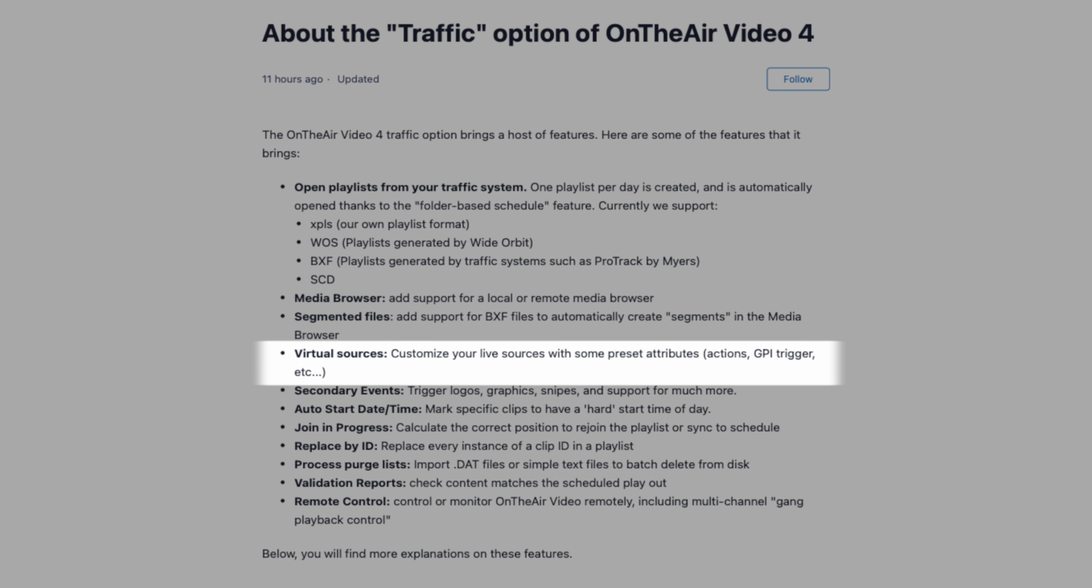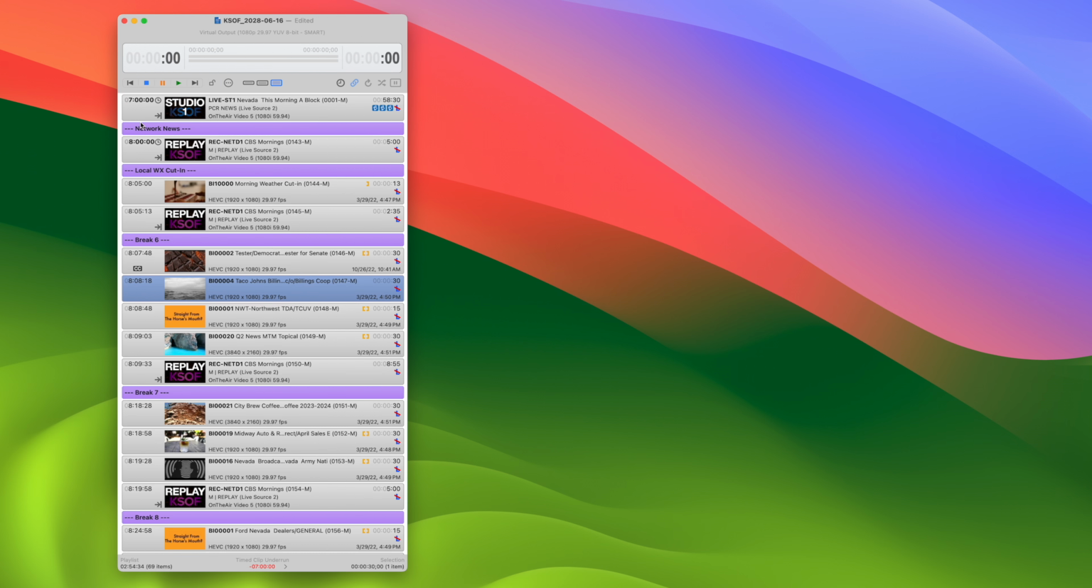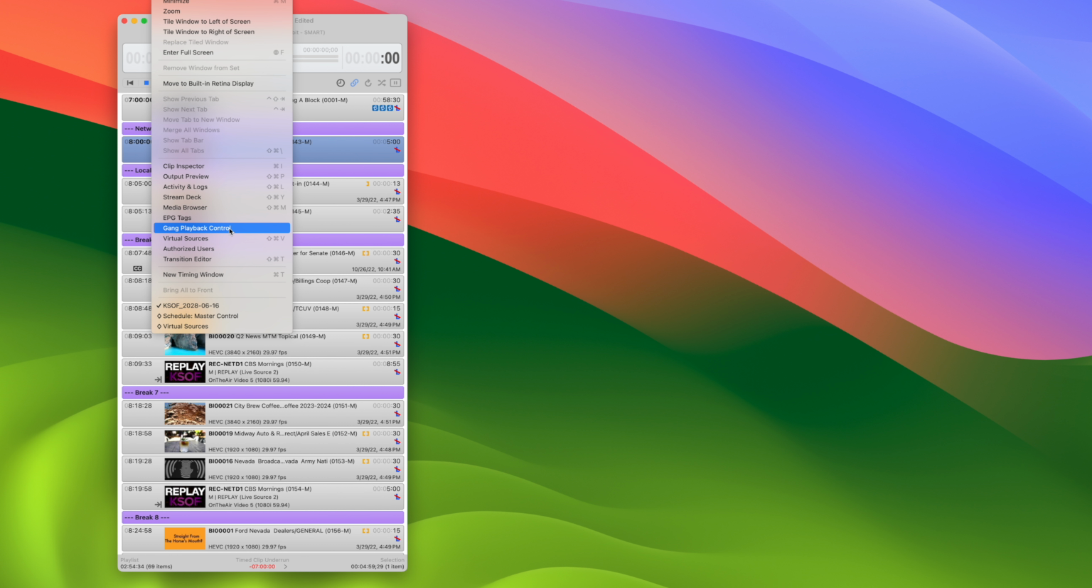I'm going to continue following the article I was telling you about. We have the live sources right here, so I'm going to go to virtual sources.